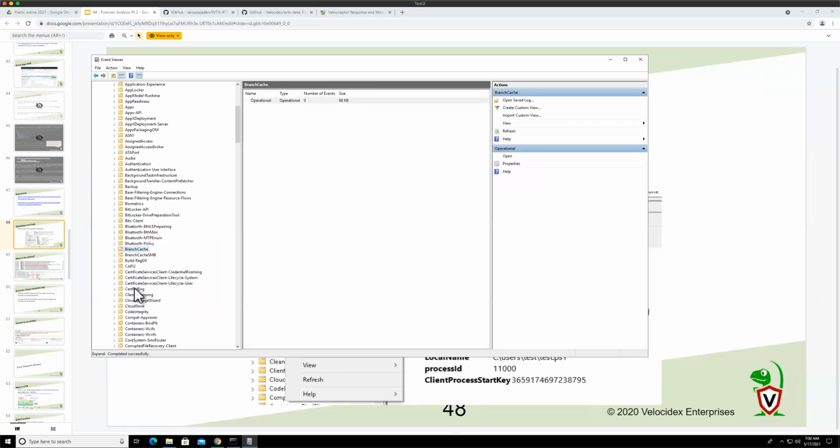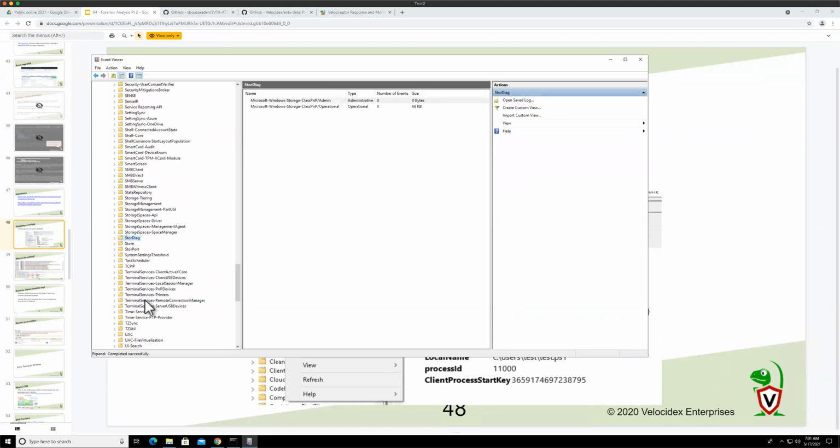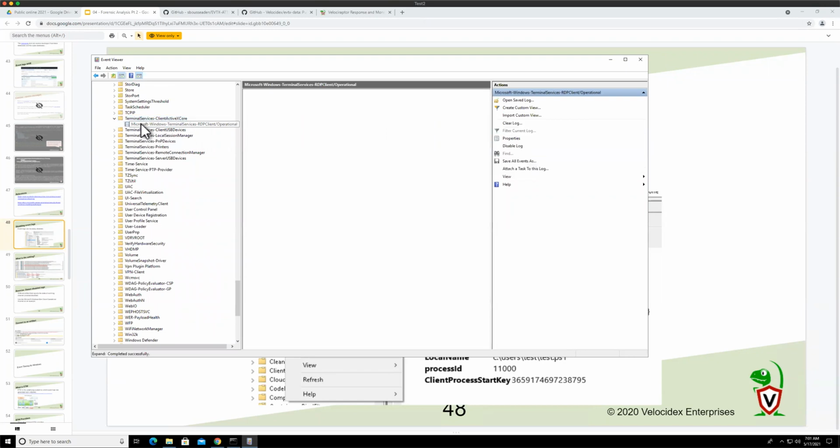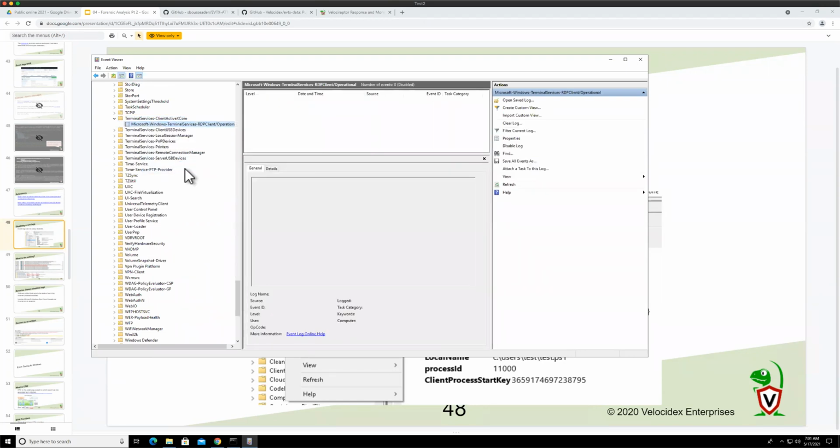This one's already disabled, but let's pick one that's enabled. Like terminal services, right? So here's a terminal services one. Right-click, disable log. So what did I just do? I just disabled the log. It turns out that actually disables the log, like it really does. Surprising, but that's how easy it is to disable logging. You just right-click, disable the log, right?